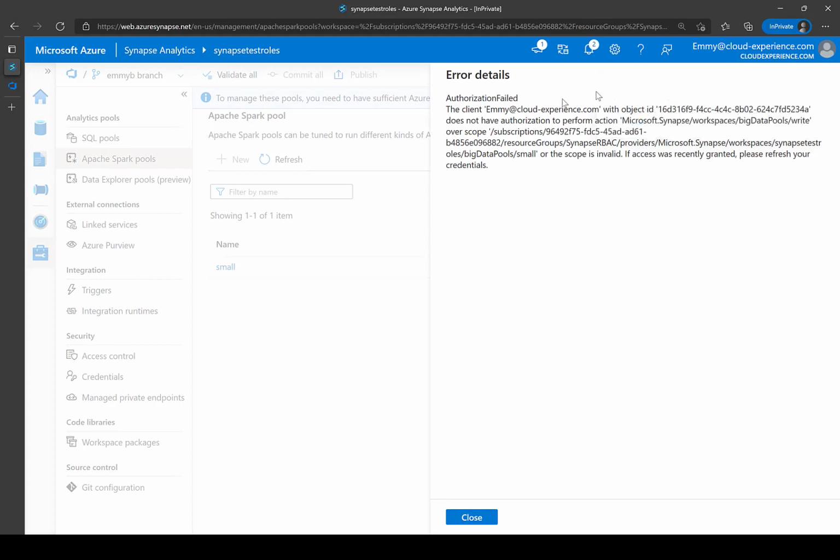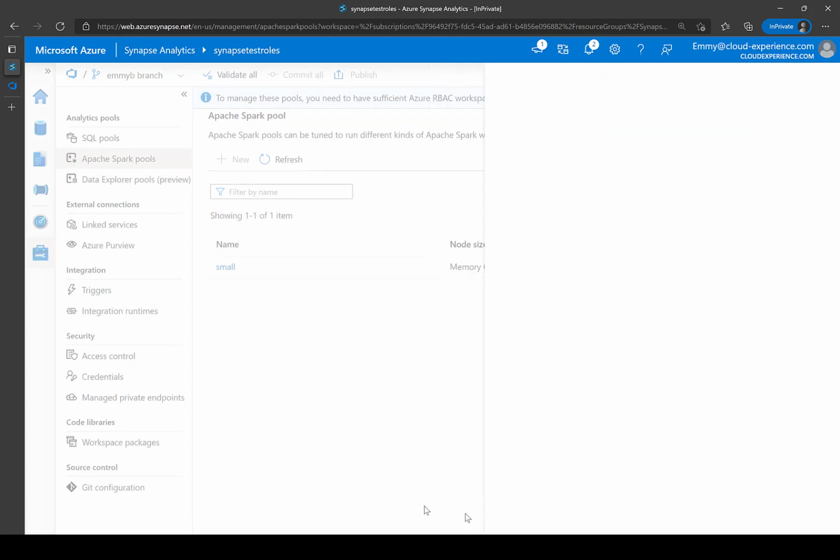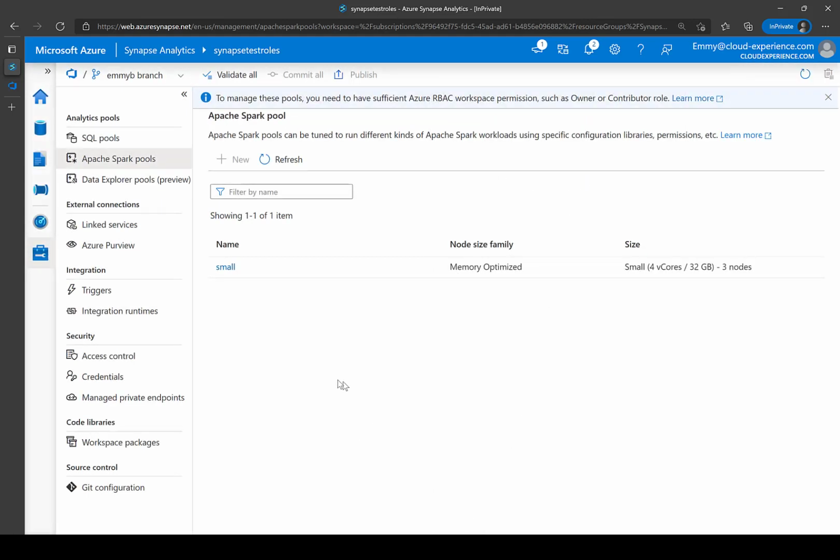Failed because I don't have permission. So I can use the Spark pool, but I cannot change it. I cannot create a new pool as well, which is a good situation, or a good control over my resources, because I don't want my data engineers using resources without a proper permission and workflow for approving these.